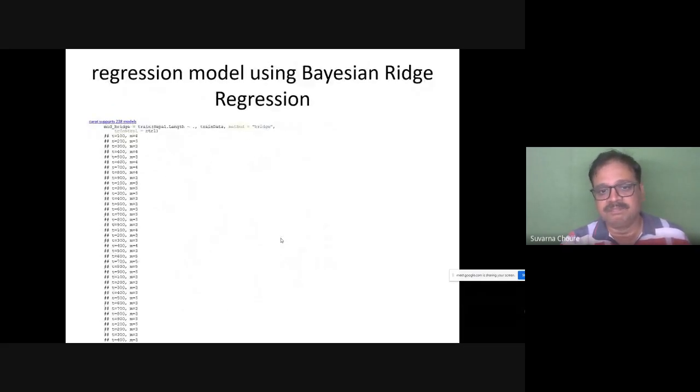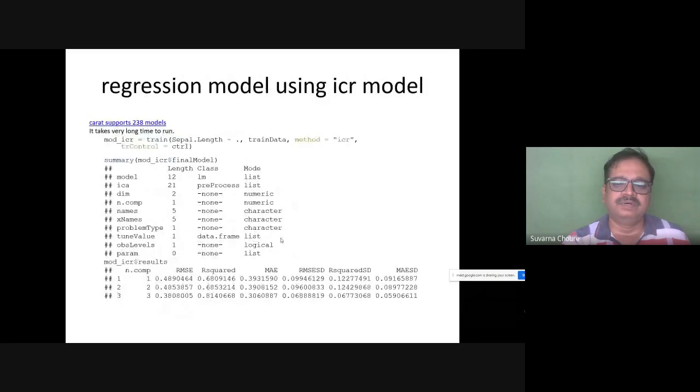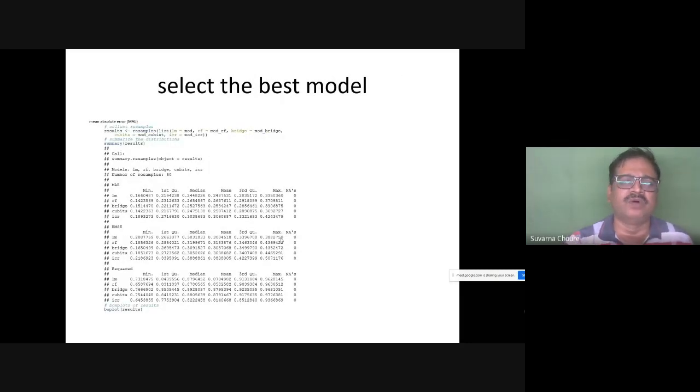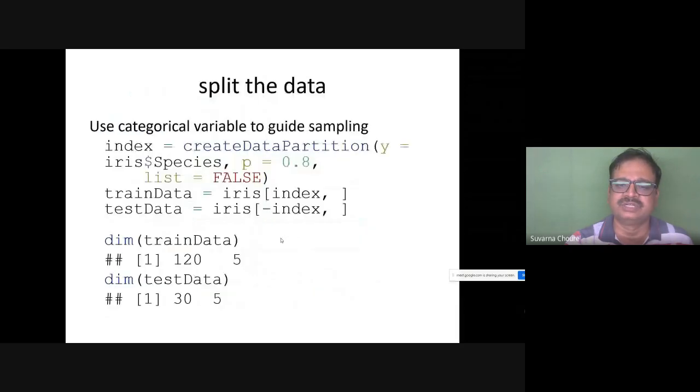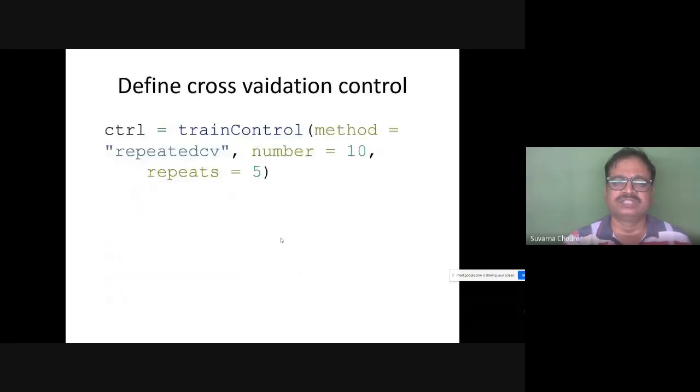And for this one, classification models. This is also for regression. This is also for regression. We are going towards the classification model.